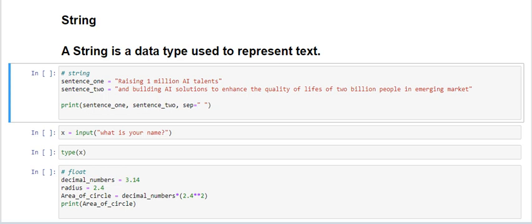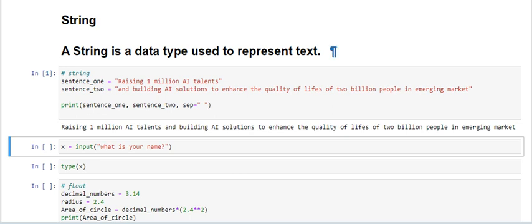Now we use the command print. Print is just a function. So we are saying print the first sentence and the second sentence. If you don't put the quote in front of those words, it's going to trigger an error. But when you put quotes and run it, it will not trigger an error. So let's see how it's going to come out. Let's run it. So you can see, wow, it's pleasant. We can see raising 1 million AI talents and building AI solution to enhance the quality of lives of 2 billion people in emerging markets. Awesome. So it came out nice. So that's how it's going to look.